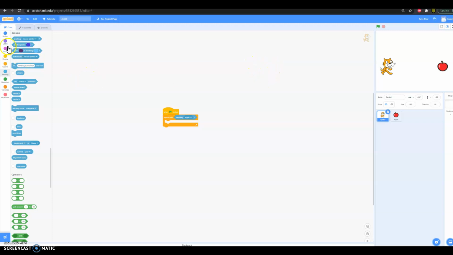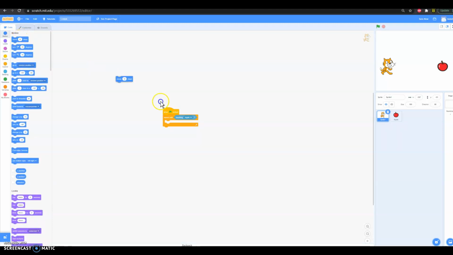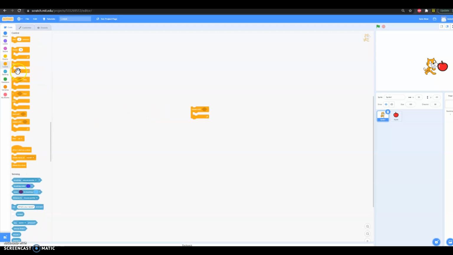So watch this. You just move 10 steps and then press the green flag. It goes forward until it touches the apple, just like that. Repeat until is another useful loop. So to summarize, I'm gonna bring all our loops together, and then I'm gonna make an example program for you using some of these ideas.